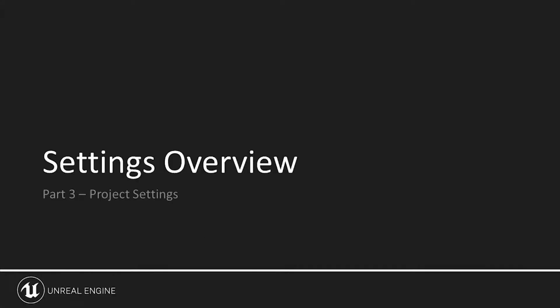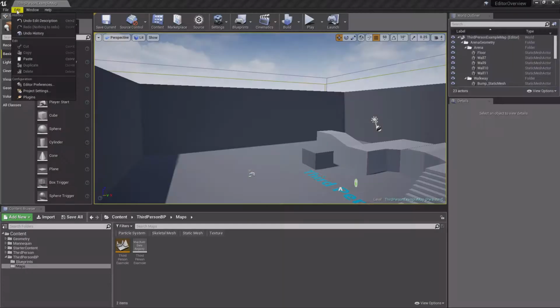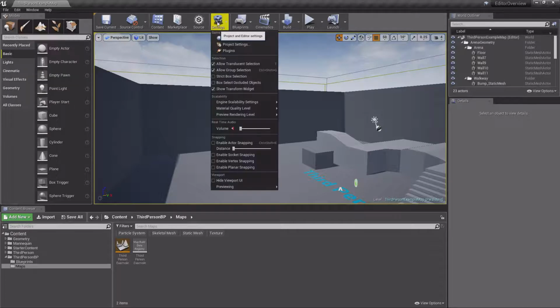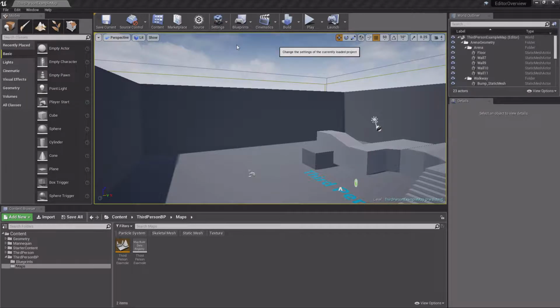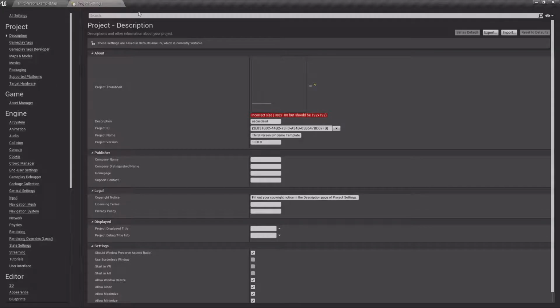The project settings window is a window that contains settings specific to your project. We can go to Edit, Project Settings, or we click on Settings on the toolbar and go to Project Settings. And we're going to get the Project Settings window. Now by default, we have a few different categories. We have our project category.